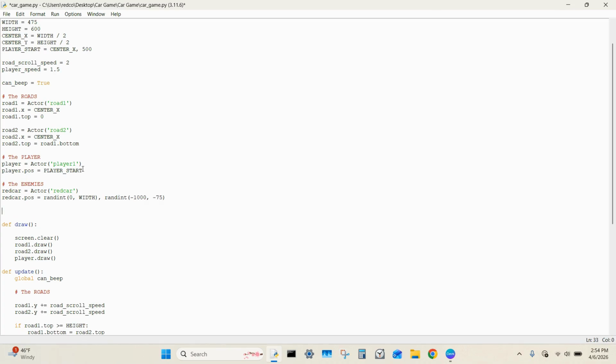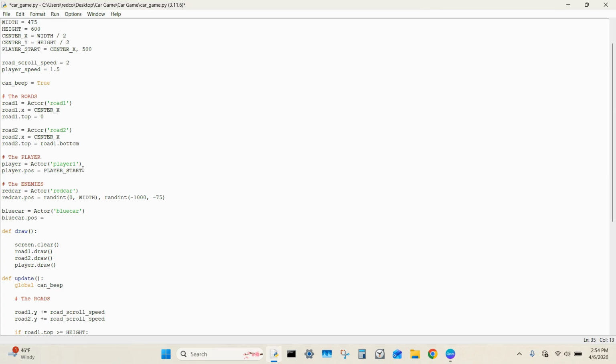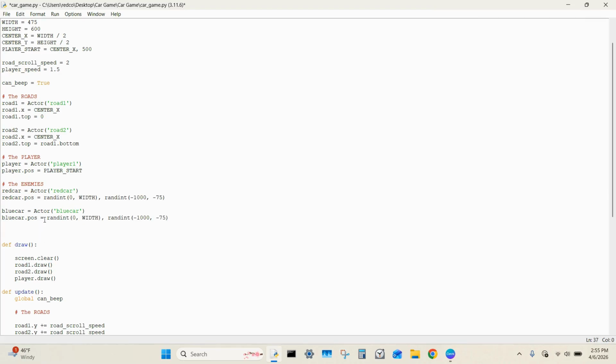Now let's create the blue car. Blue car equals actor blue car dot position equals, and then we can just copy this red car position and paste it in here. Then we can create our green car. So green car equals actor green car dot position equals, and then we can just get that random position again.